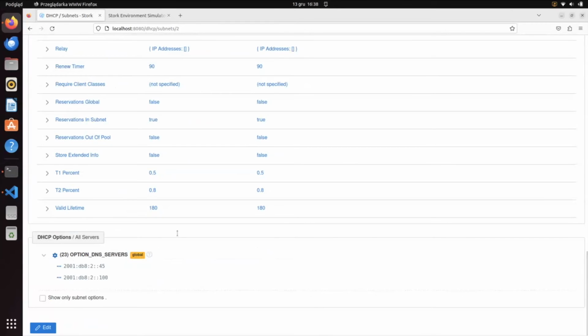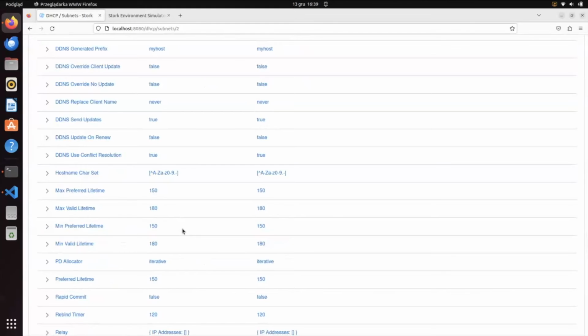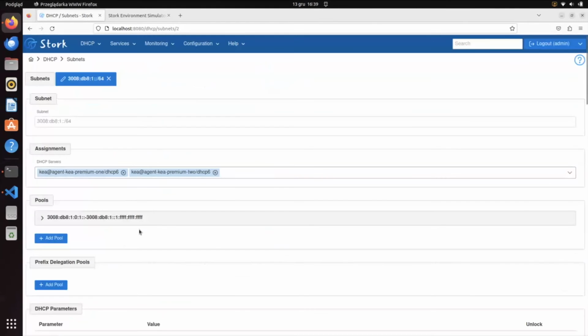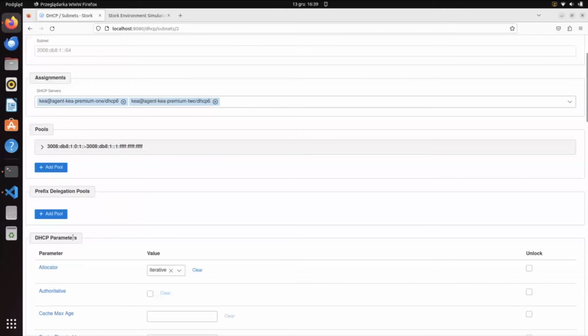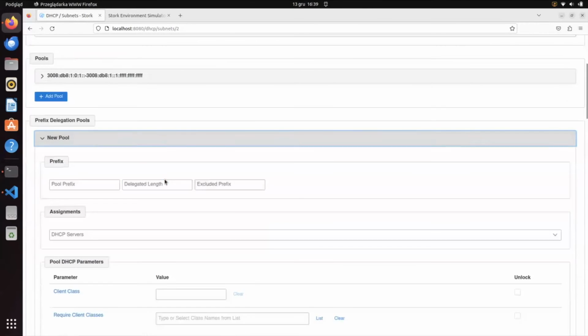Well, I'm sorry. Maybe let's start with something different. Let's forget the DHCP options for just 3 minutes. And first, I want to show you something different. Prefix delegation pools. Okay, so we have an address pool here, but we have no prefix delegation pool. The prefix delegation pools, obviously, this is an IPv6 only feature. So if you have IPv4 subnets, you wouldn't see this, but for v6 we do. So let's add some new prefix delegation pool.